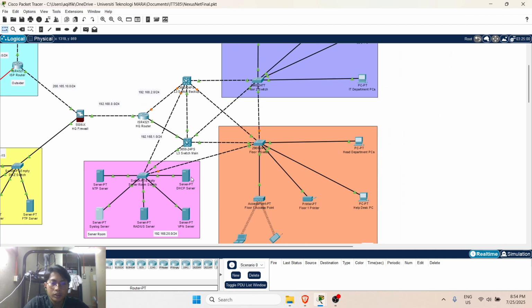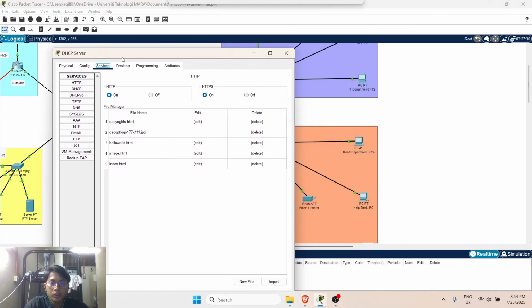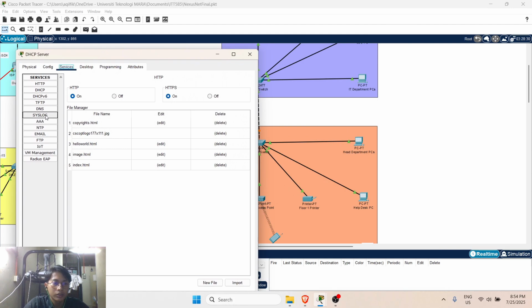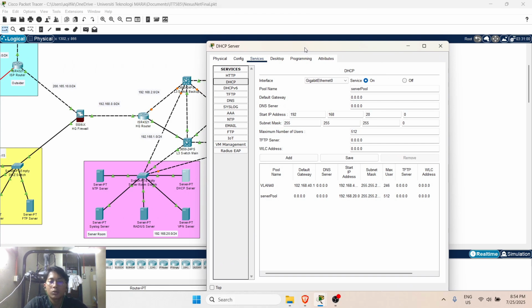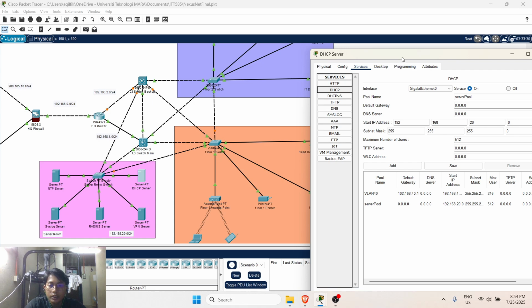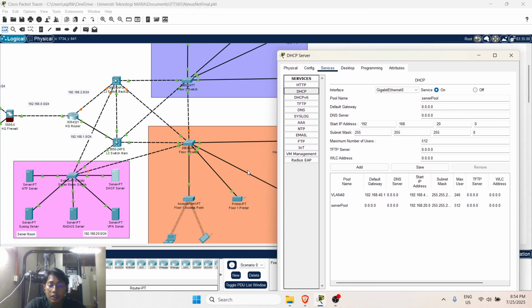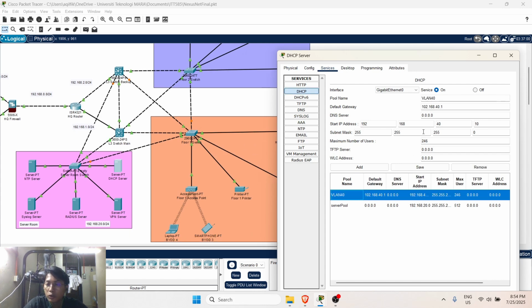And lastly, we look into the DHCP. For the DHCP, we only configure the DHCP pool for the wireless device. As the wireless device is in VLAN 40, we create the pool named VLAN 40, and the IP address will start with 192.168.40.10.